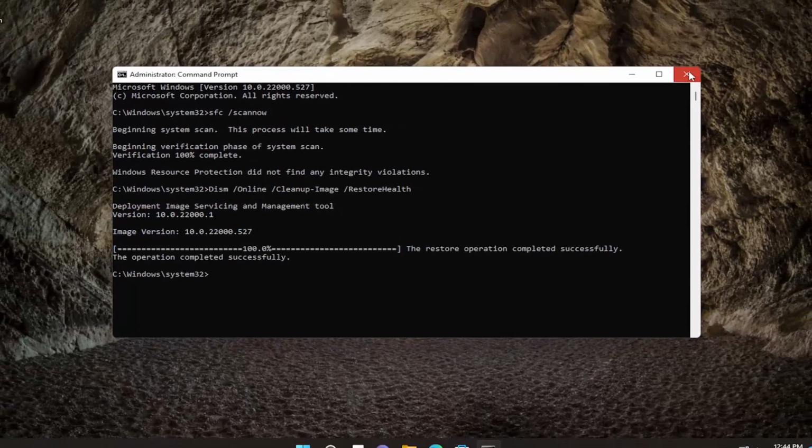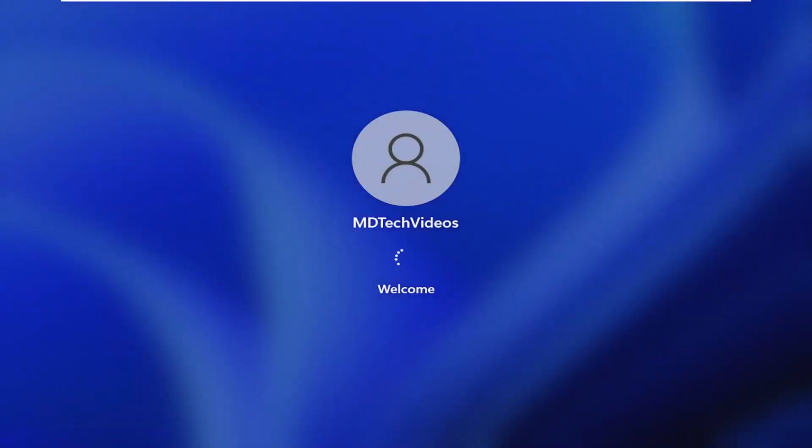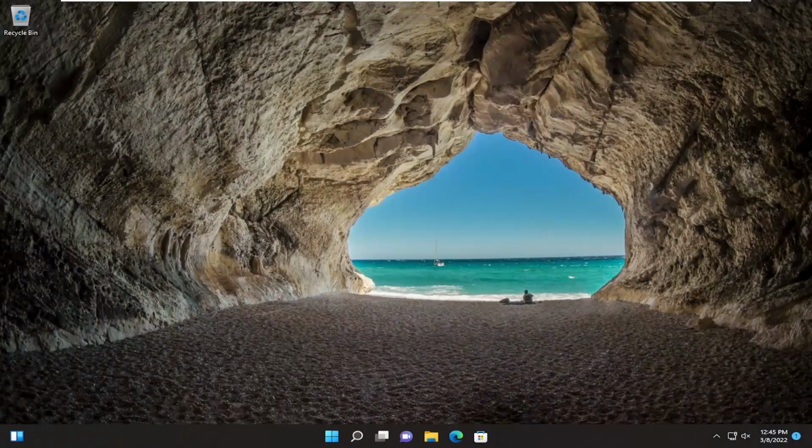Okay, so once that's done, close out of here, and you want to restart your computer. And there you go, guys. Hopefully now if you attempt to run the installer for whatever application you're having the issue with previously, the issue should no longer be present.